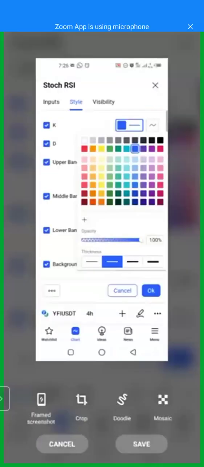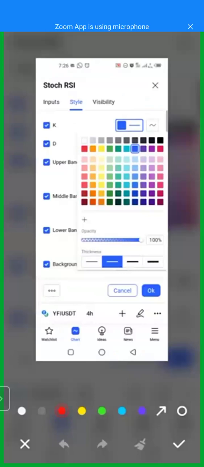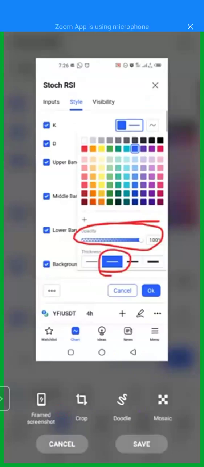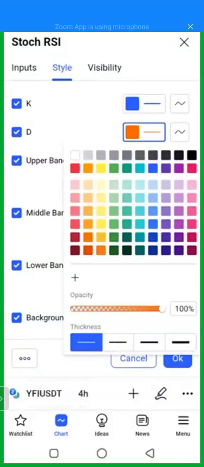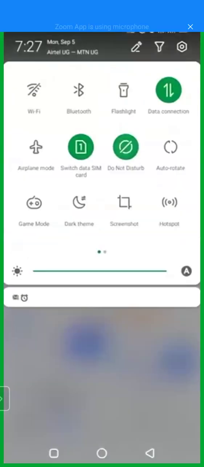Then I make sure my opacity is 100. Opacity 100, and the thickness is here. So we are done with the blue. Now let us go to the next one, which is the orange, the D, like you see down here.